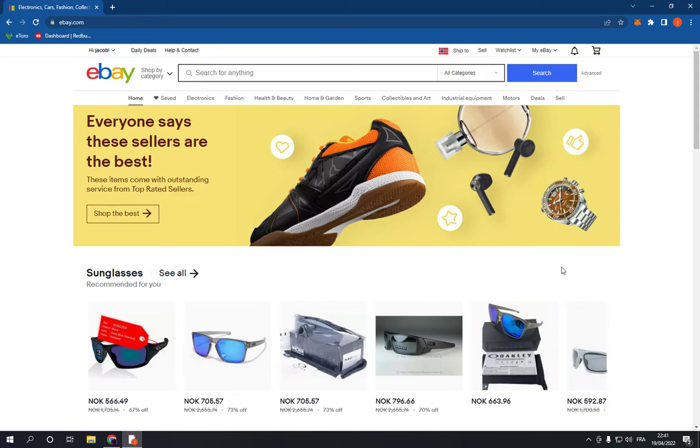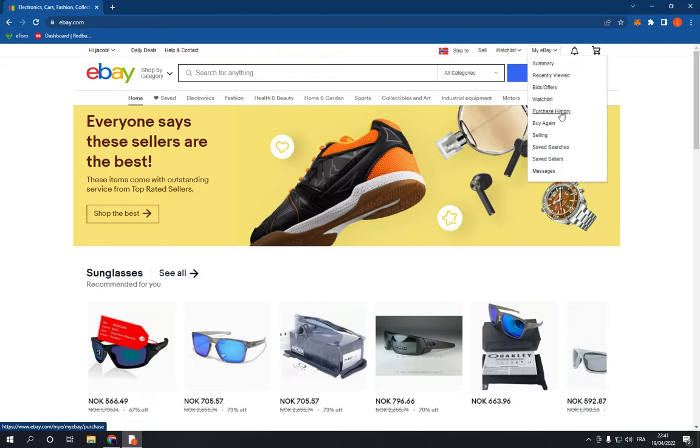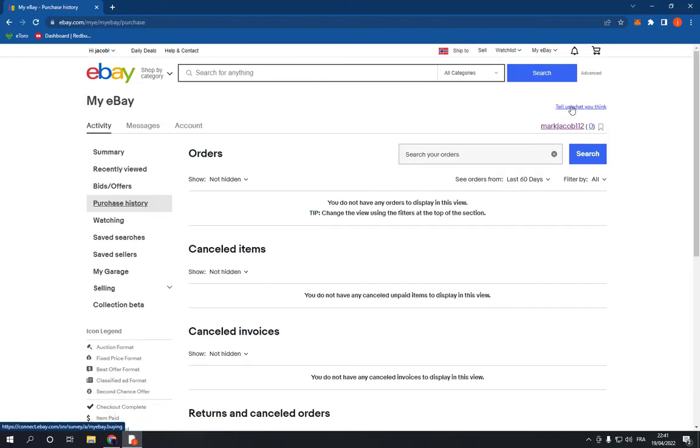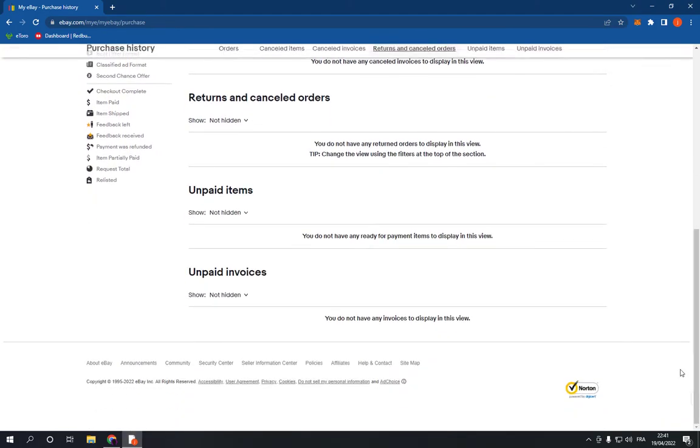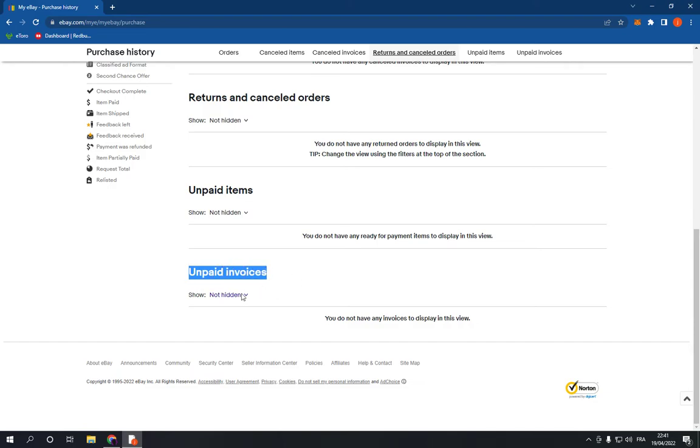So all you have to do is log into your account. This is the home page, as you can see right here. Now all you have to do to find your unpaid invoices is go to the top and go to the purchase history right here. Now on this page, all you have to do is go down and you will find unpaid invoices.